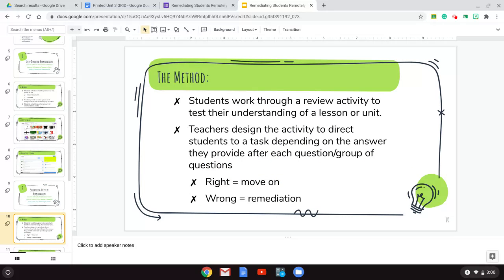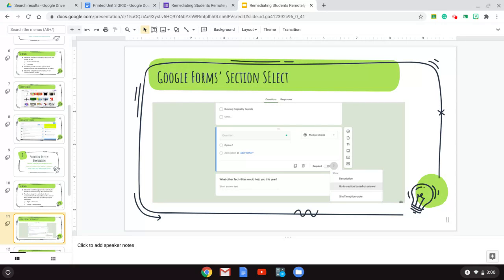The students are going to work through a review activity to test their understanding of a lesson or a unit. This might be just a 1-day or a 2-day review activity. The teachers are going to design this activity ahead of time to direct students to a different task depending on the answer they provide after each question or a group of questions. So if the kiddos answer the question correctly, they move on to the next question. But if they're wrong about that, that's when a remediation piece will pop up.